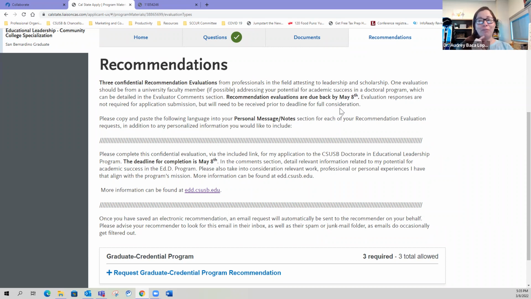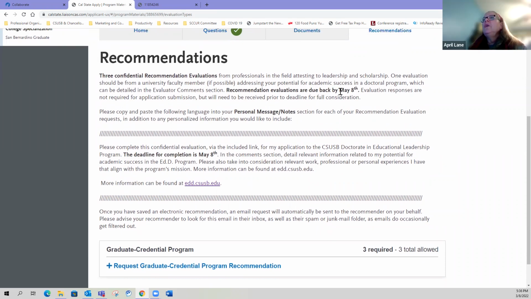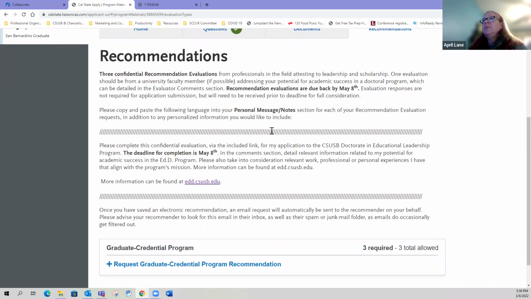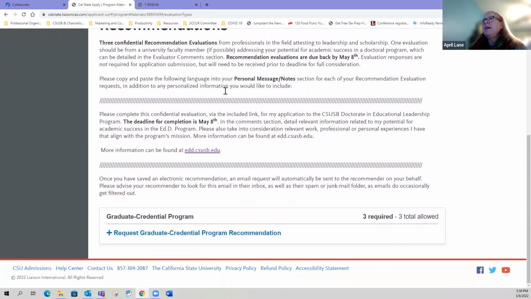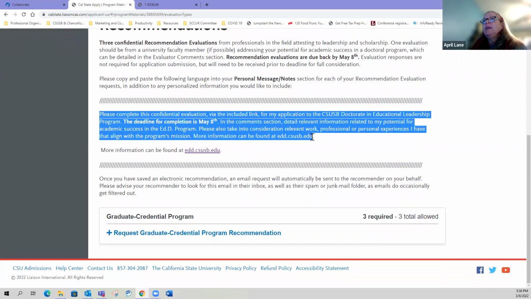It's a little bit different than a formal letter. It is an evaluation. They are due by May 8th, so just be mindful of the date that the recommendation evaluations are due. We have another couple programs that have something similar to this, and this will make sense in just a minute. Just read through the instructions, be mindful of that date. What you're going to do is copy and paste. Now we found out that there's a character limit.